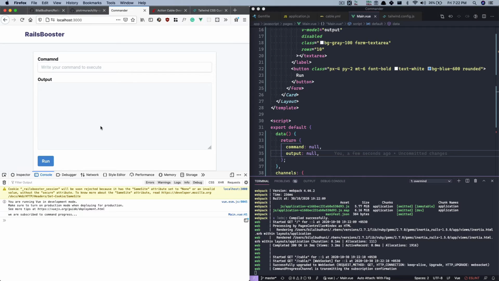Behind the scenes, I did some beautification to make this form look really good. So now whatever command we write here should send an output here. Okay, let's just write the code for that.